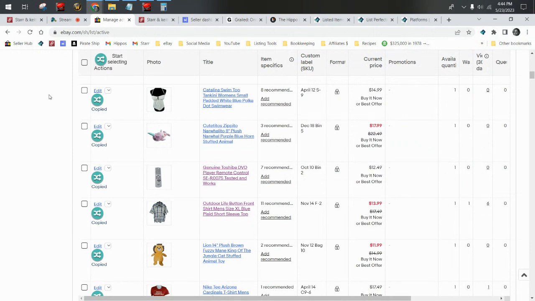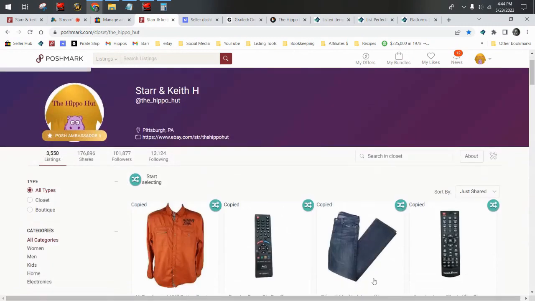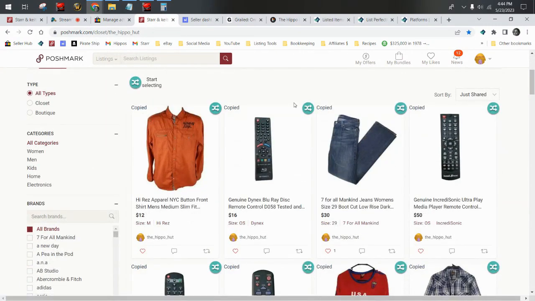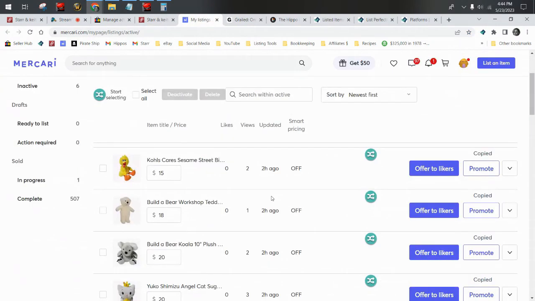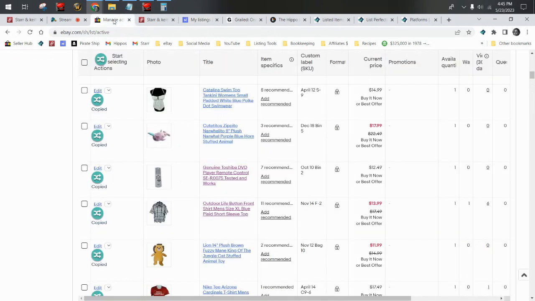Make sure that you check mark Show Copied Status, and anything that is in your List Perfectly catalog is going to have this copied button. Whether it started on eBay and was later copied to List Perfectly, or if it was started in List Perfectly and later copied over to eBay. If it's in your List Perfectly catalog on any of your platforms, it's going to show you this little copied symbol, and you're going to know that these items are already in your catalog. So again, this is what it looks like on eBay.